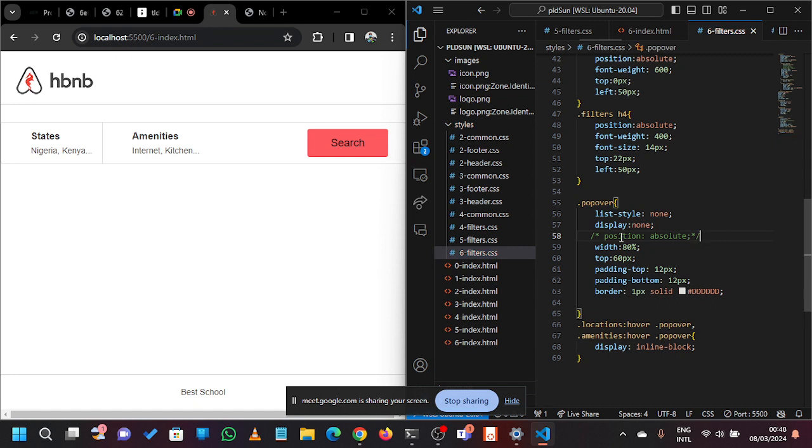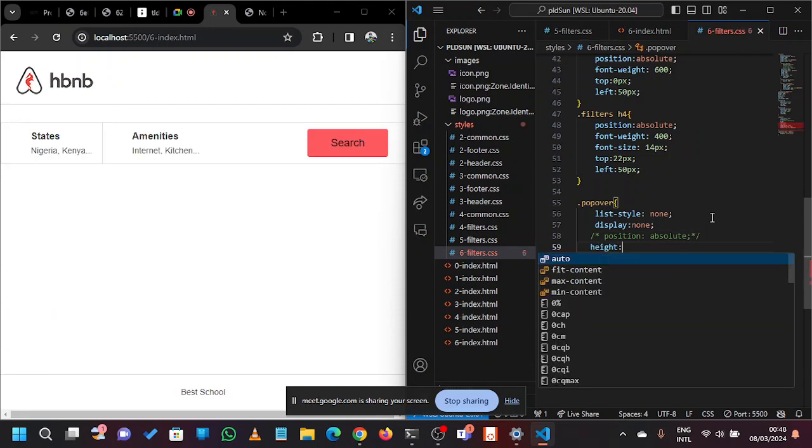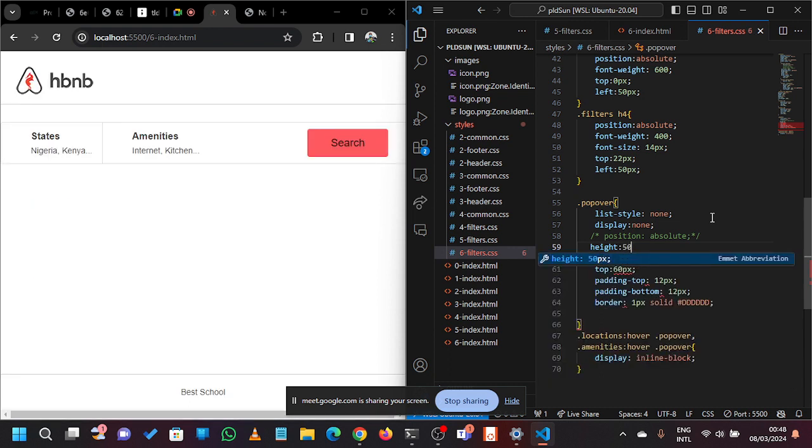Okay. Let me see. Still nothing. And we didn't give this thing a height. Yeah, we didn't give this one a height. Okay, what height should we give it? Let's try something light. Let's give it a height of, say, 50 pixels. Let's try 50 pixels first of all. Let's see.